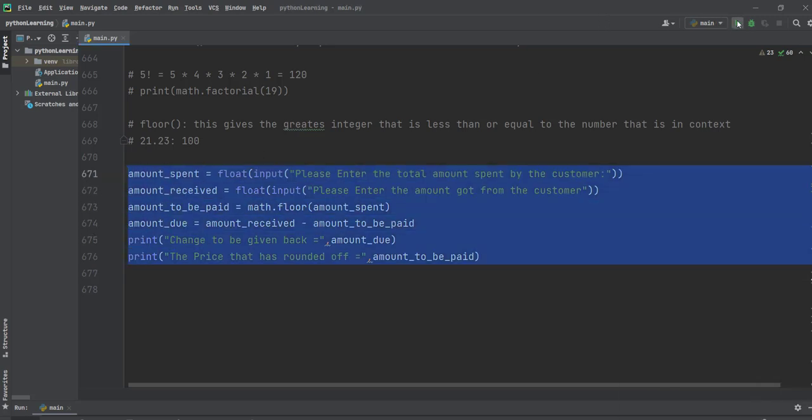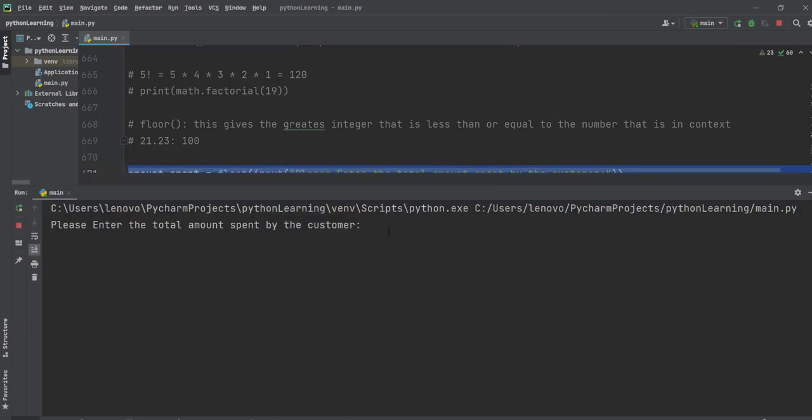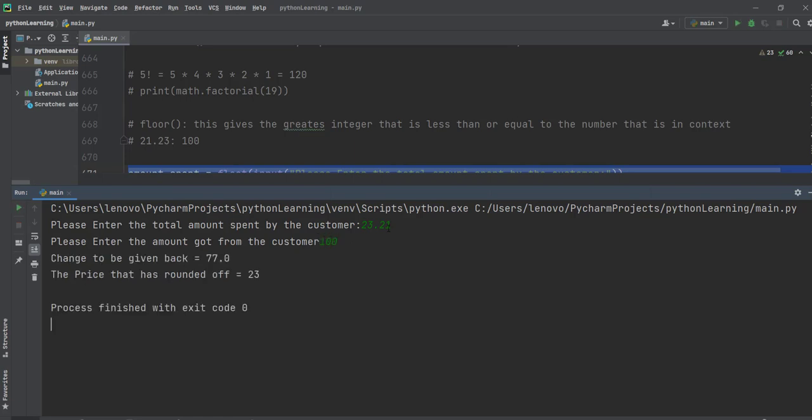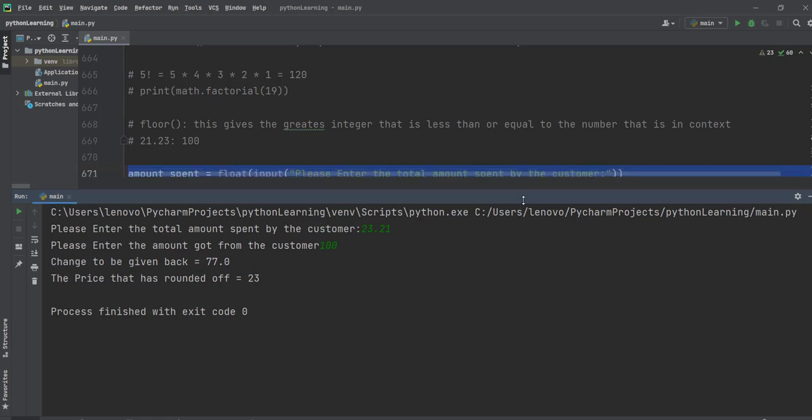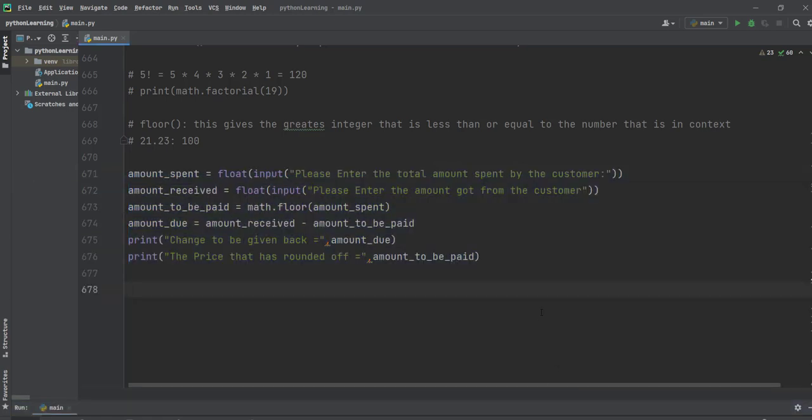So I save it, I run it. So if I run it, 23.21. Amount got from the customer $100, and then you see that the price has been rounded off to 23, and change to be given back is 77. So that's fine. So that completes our today's lesson. So we will continue this class again, and this is the first part. The second part will follow on.